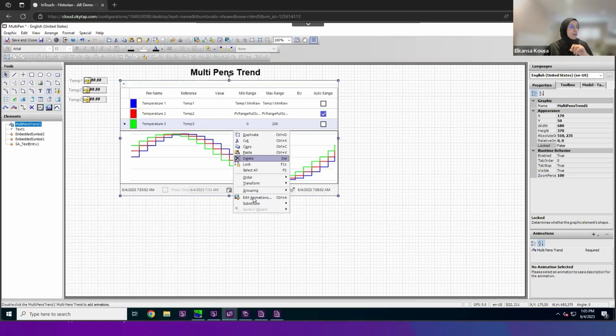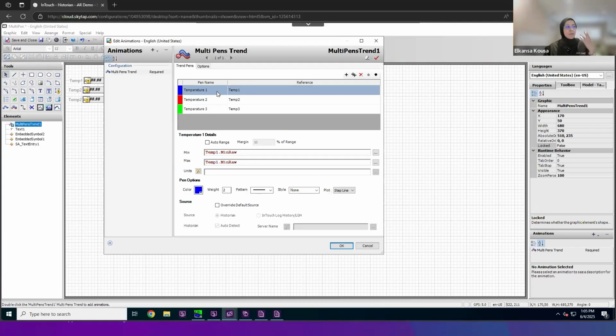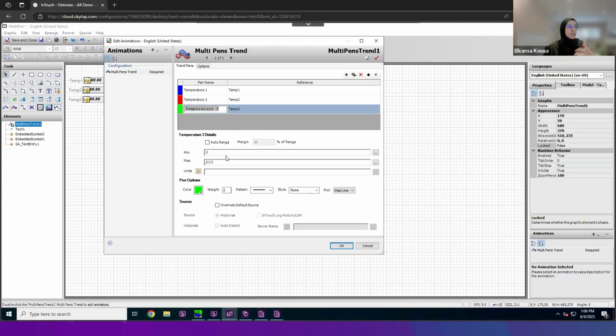And the way to configure that, there's just a tiny trick there. So, you go through configuring the pens here to talk to specific points or specific tags. I use the dot fields here to define the minimum and the maximum for the second one. For example, for temp2, I used the auto range. The third one, I just used fixed values for the scale.